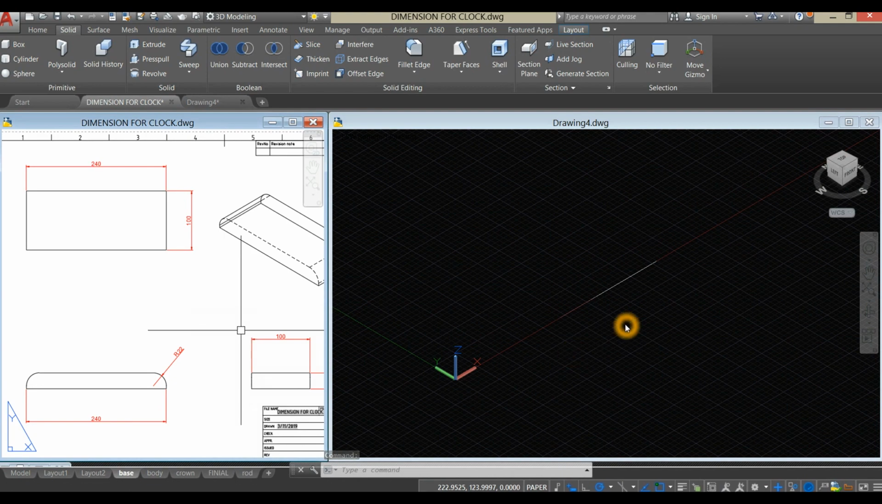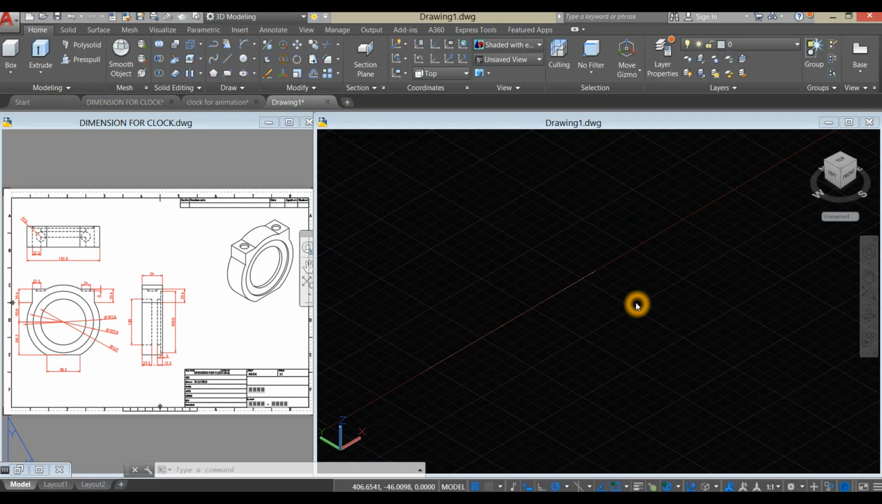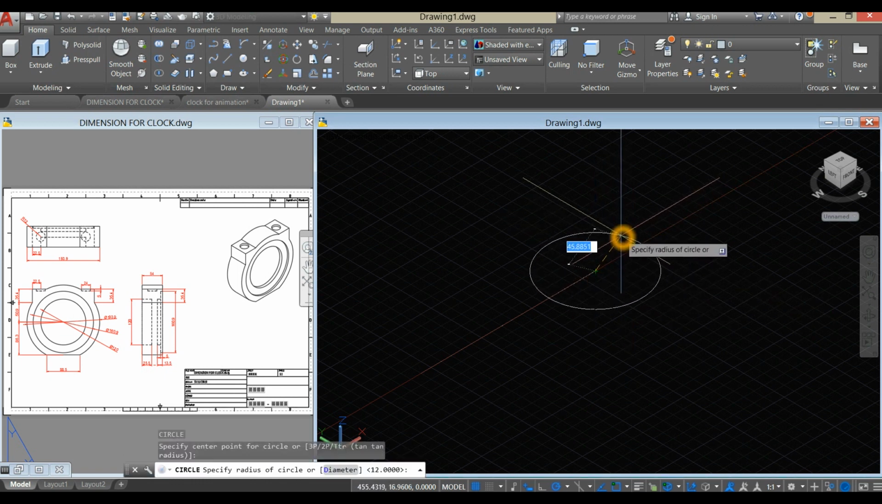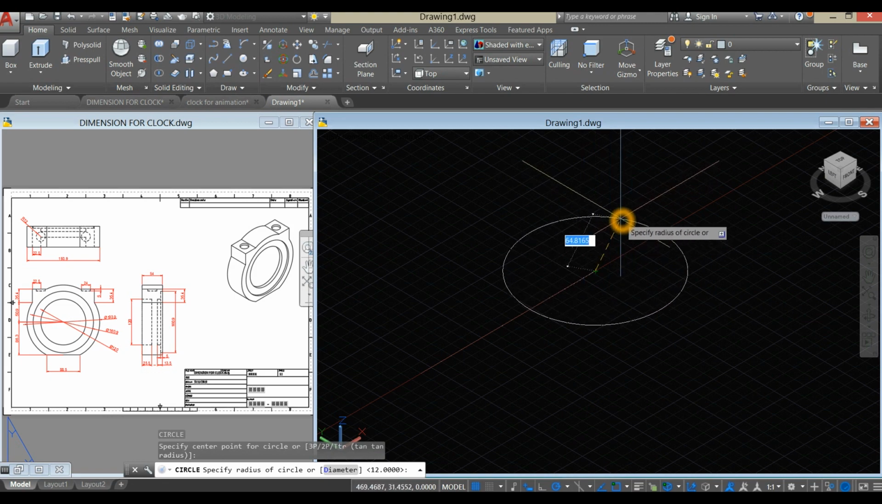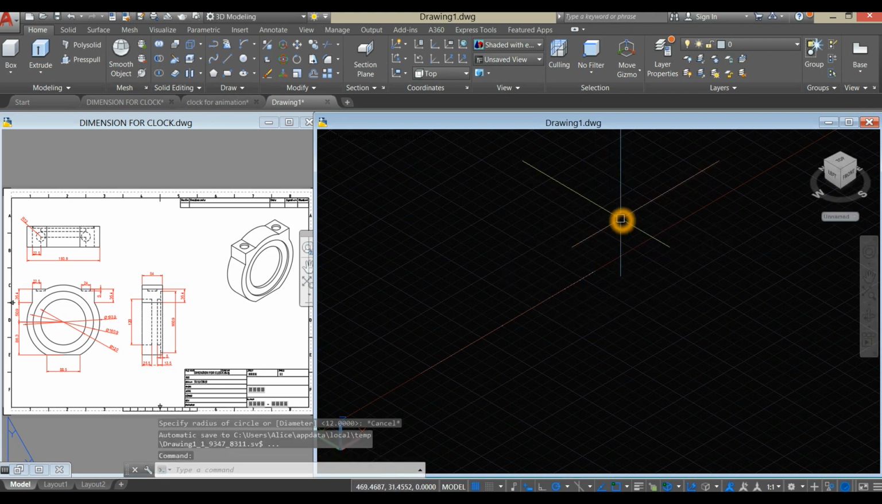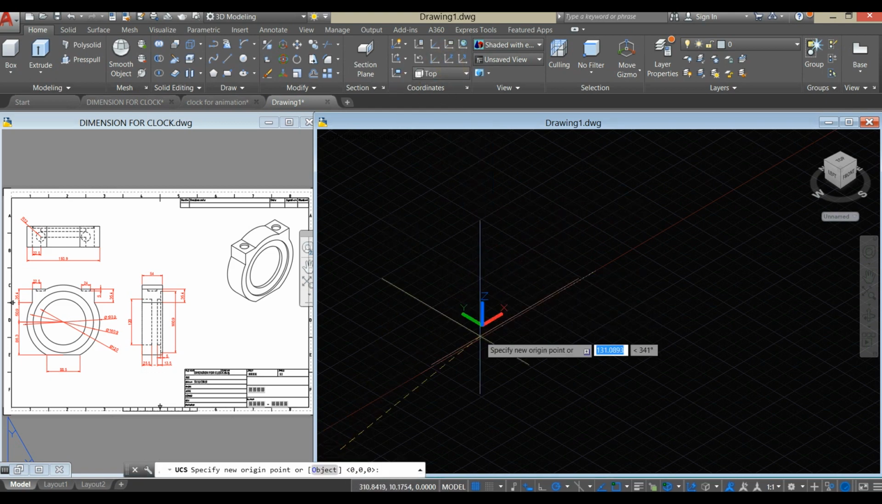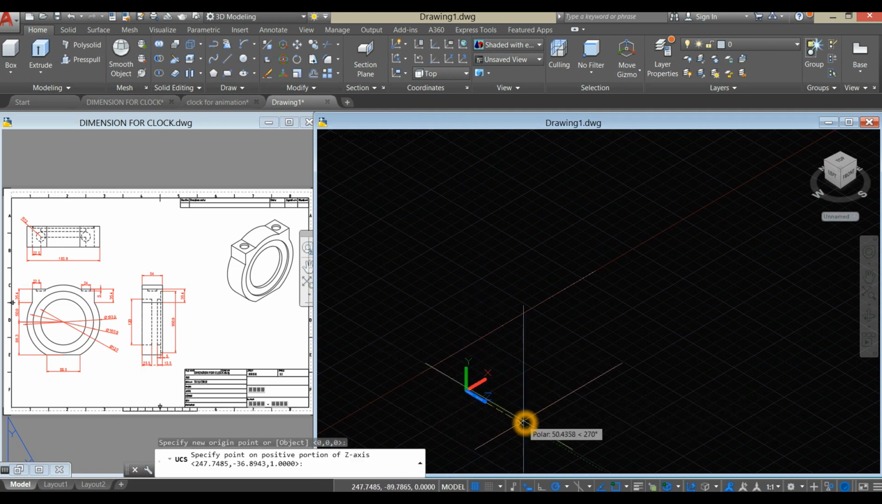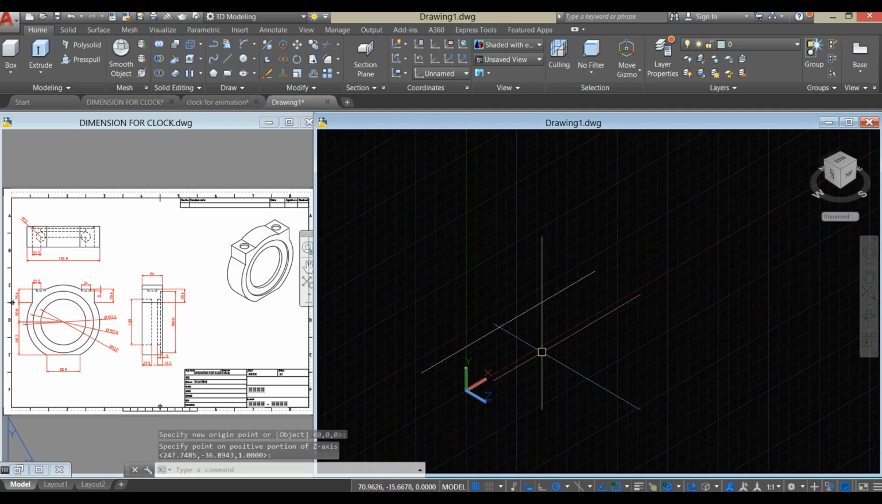I'm going to proceed now to the body of the clock. Let's start with circles to draw the body of the clock. So type C for circle, click that endpoint, and as you can see, the circle is on the XY plane. So we have to change the direction of the UCS. So the Z should be parallel, click anywhere. Z should be parallel to the thickness of the body. So this is gonna be our XY plane.